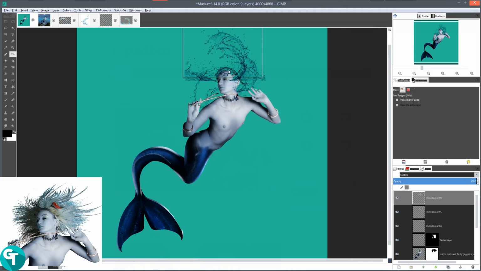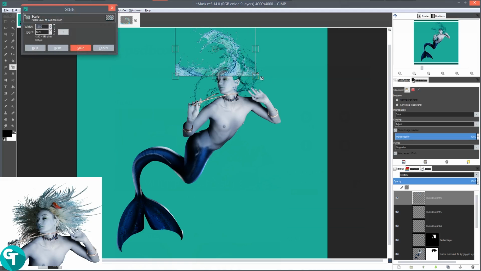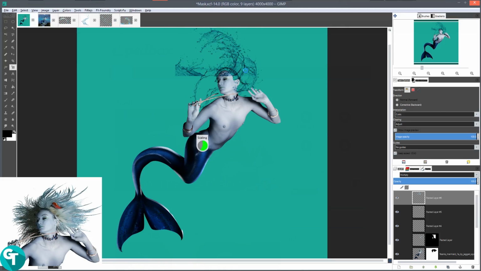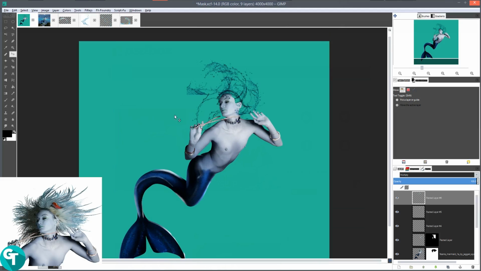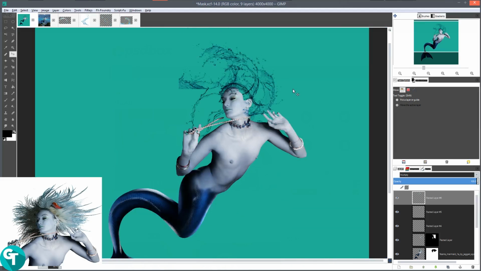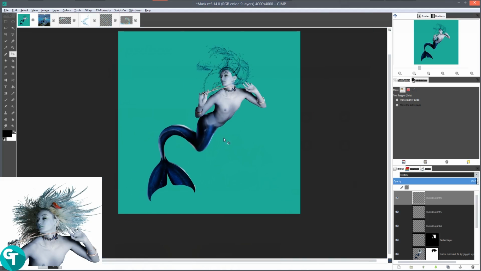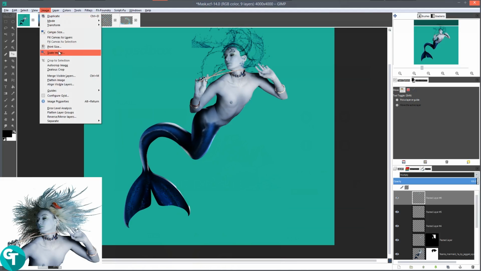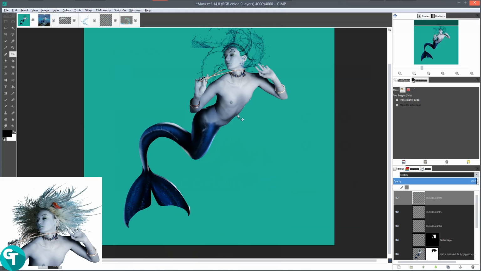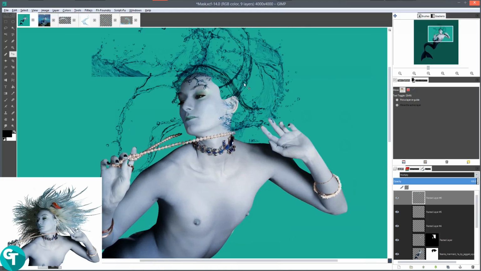And let's go ahead and press Shift T and scale this guy down. Let's press M on our keyboard. And by the way, this image is going to be super huge. It's 4,000 by 4,000. So if your computer's a little bit slow, the first thing you might want to do is go to Image, then Scale Image, and scale it down to like 2,000 by 2,000.